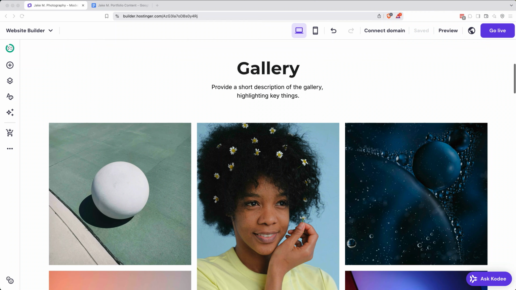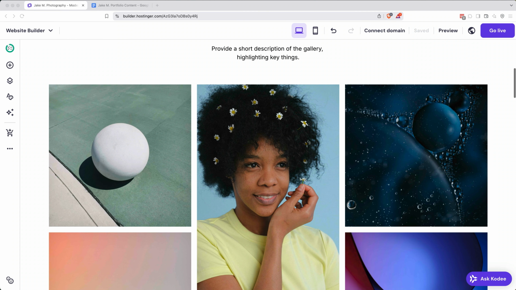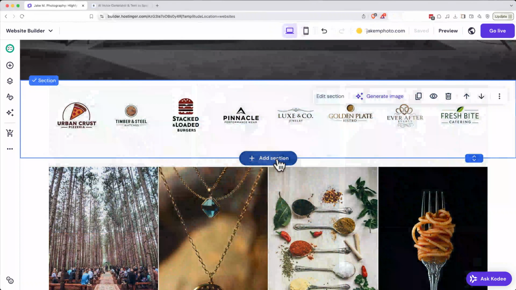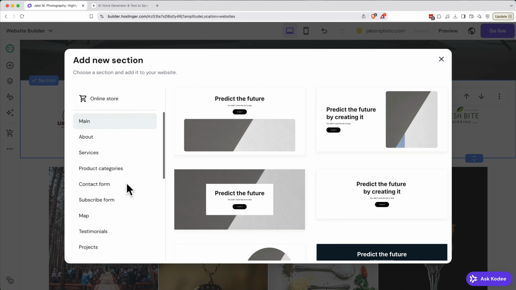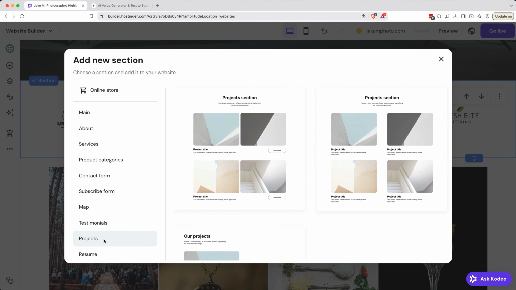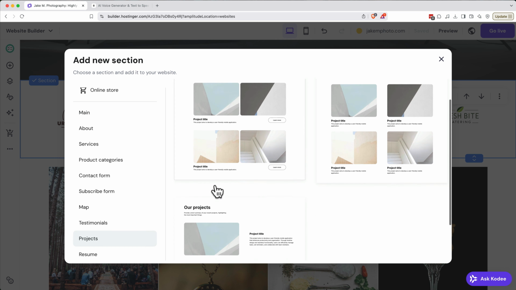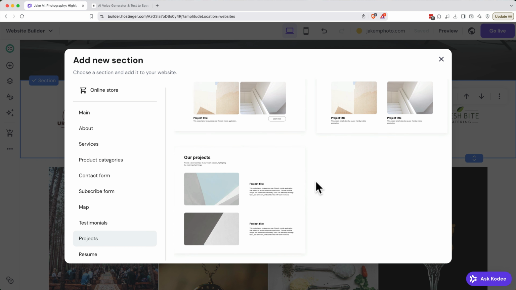Now, let's focus on the most important part, your portfolio gallery. This is where you showcase your best work and make a lasting impression. For our demo site, Jake M. is a photographer, so an image gallery works best. If your work isn't image-based, consider using a case study layout, embedded media, or another format that highlights your projects effectively. If you haven't already, choose a section template that best fits your portfolio.